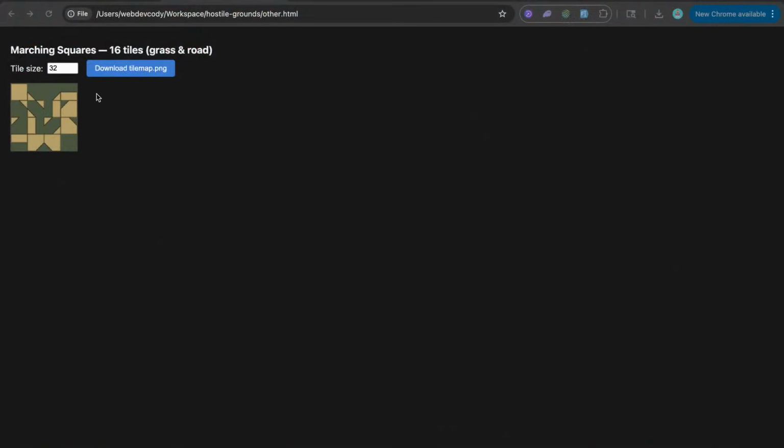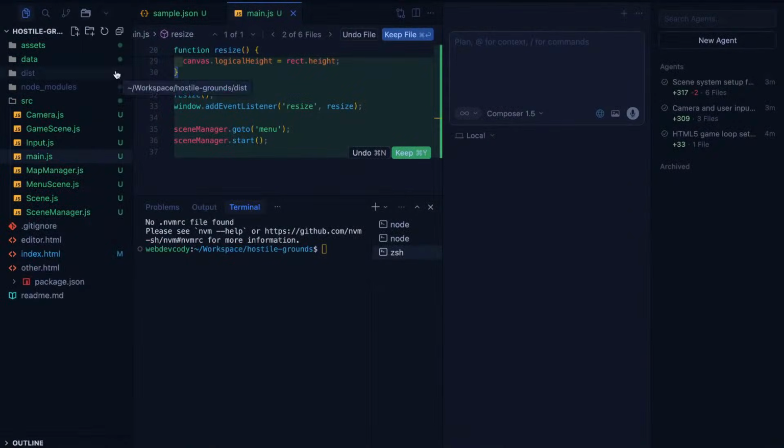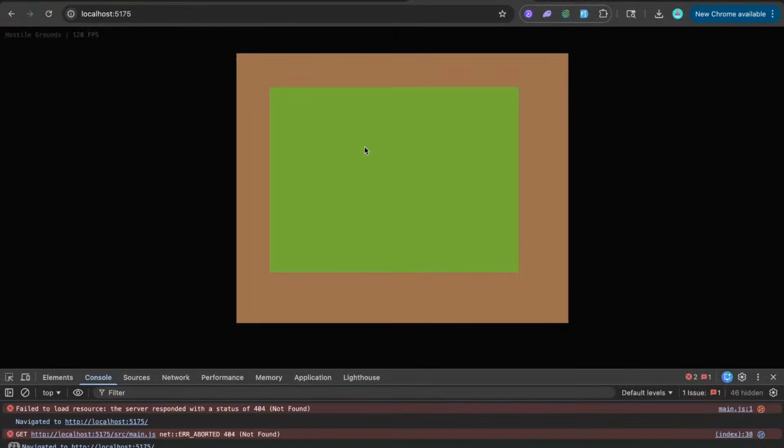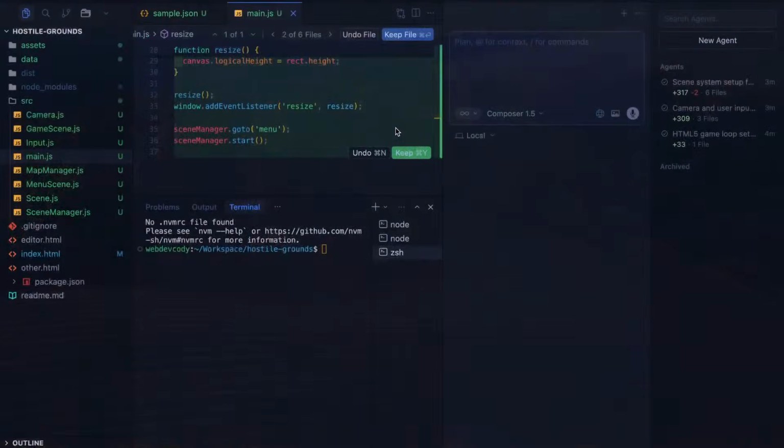But let's see if I can get this. I have a squares PNG. So let's go back to the game real quick.